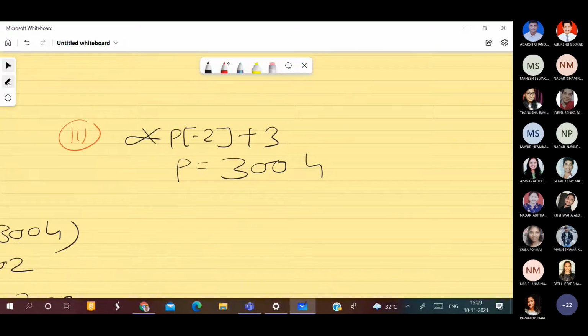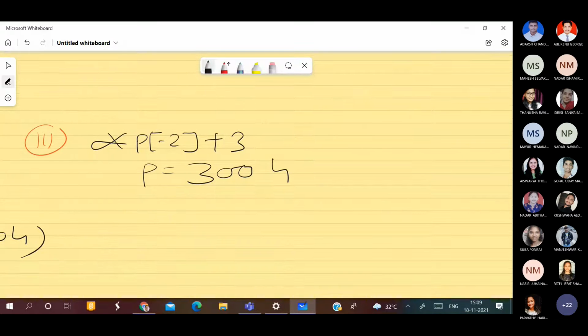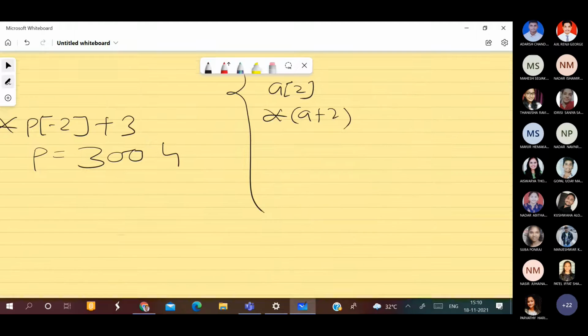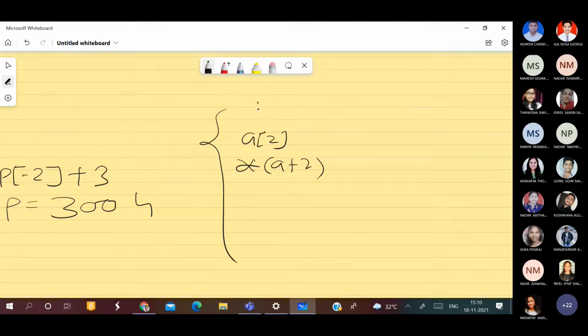Now before I go further, I do not know whether last time you have seen that A of 2 is equal to star A plus 2. Do you remember this? Students, do you remember this? See, again, if you don't remember this, I will show you once again.